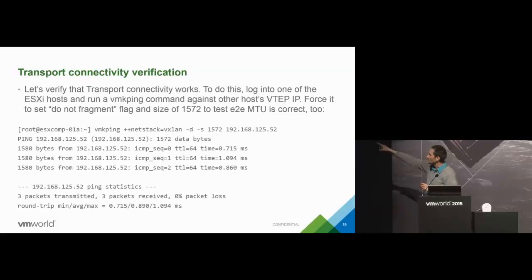So the netstack vxlan: when you prepare hosts with NSX, it will create an additional IP netstack on your host. So it's a separate space, like a VRF on your host. And the VTEP lives inside that VRF, so it has its own routing table and everything. So ++netstack specifies that the ping runs inside that netstack.